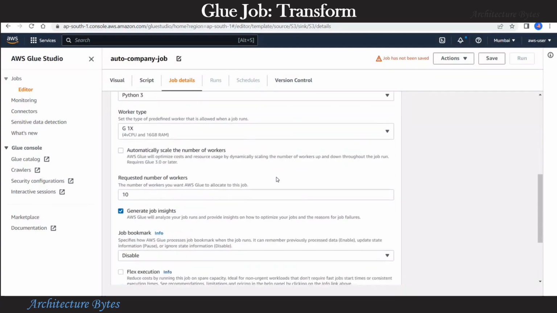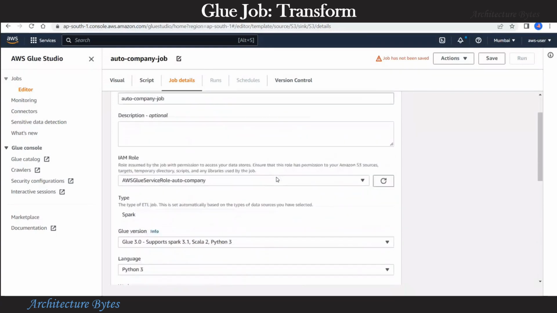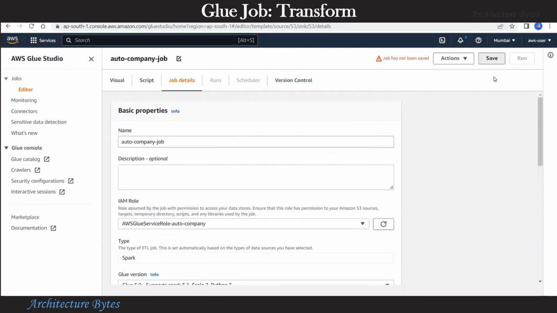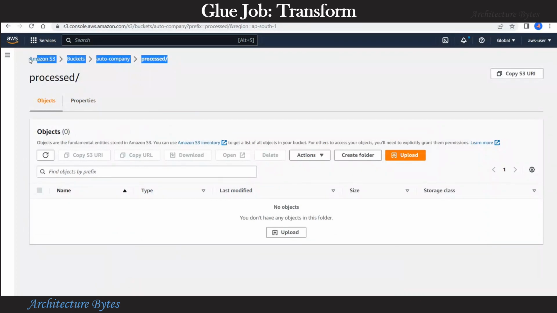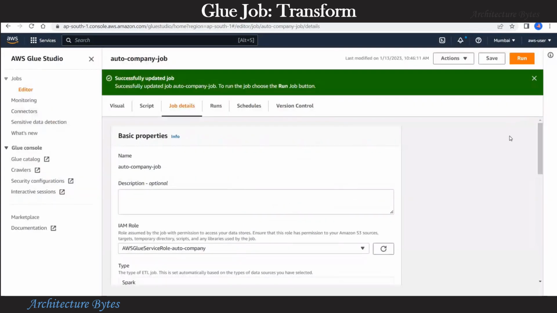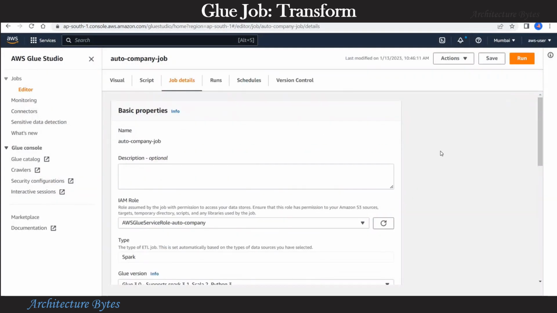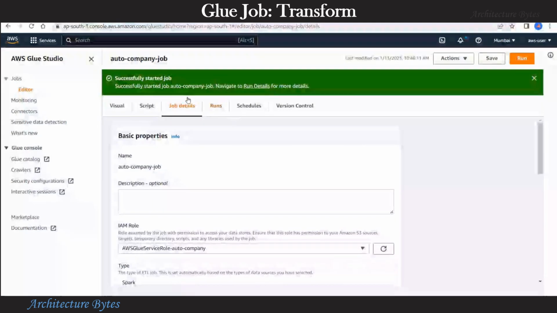Other properties like type, glue version, and so on, we leave as default and hit save. So the job saves successfully this time. Before we run the job, in S3, we make sure that our target process directory is empty for the demo. Okay, back to the glue job, and now we can run it. So let's hit run.